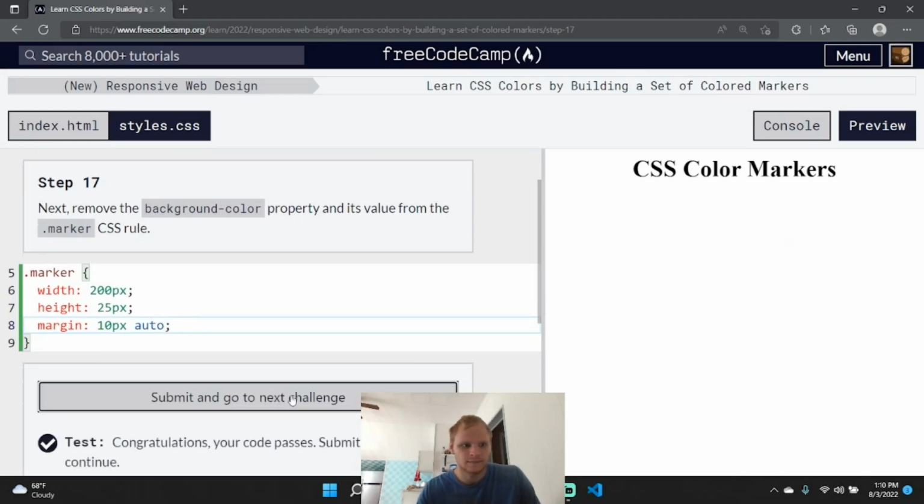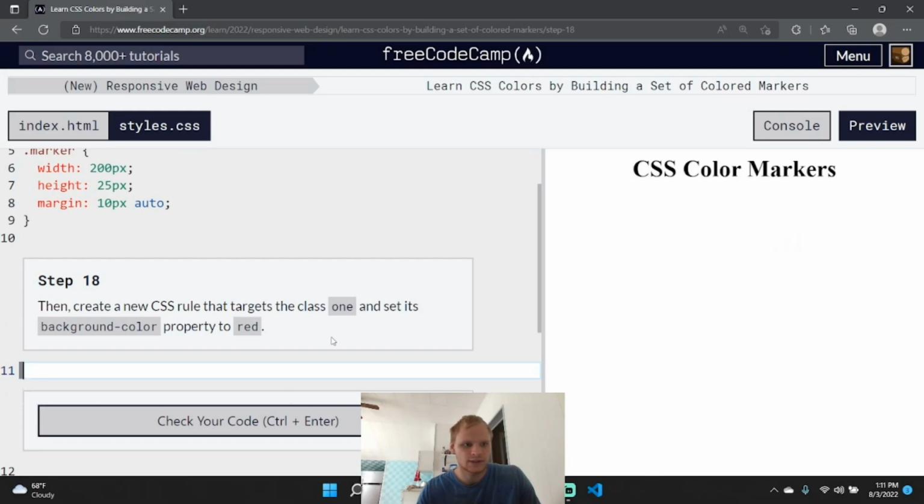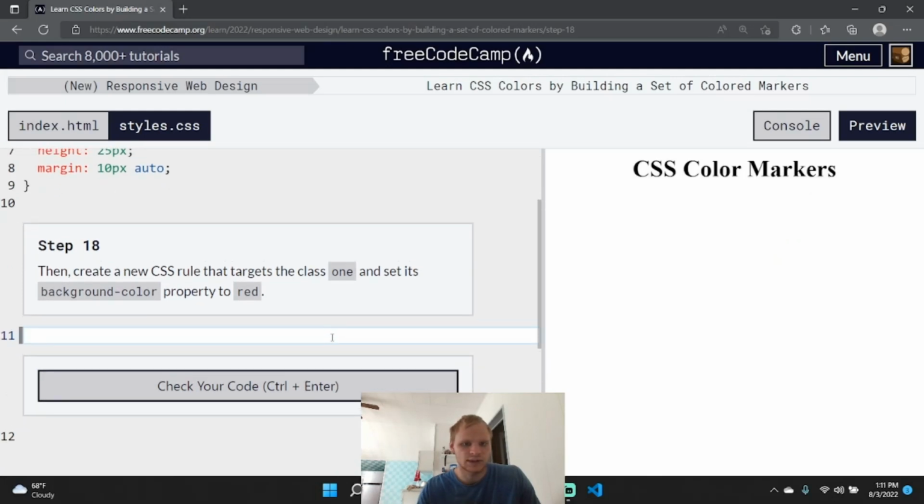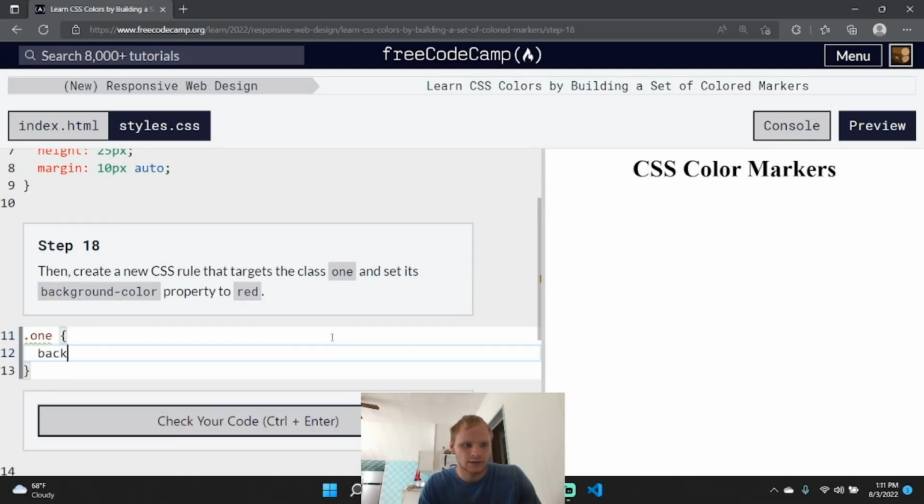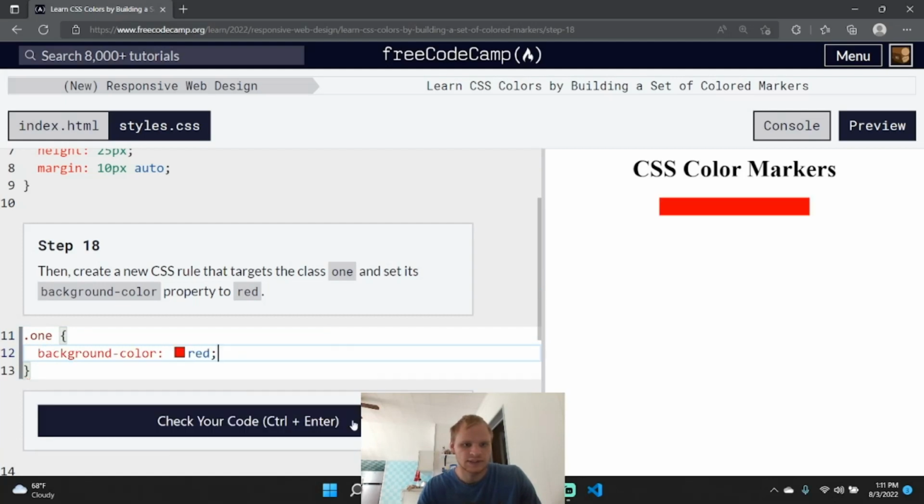Nice. Then create a new CSS rule that targets the class 1 and set its background color to red. So .1 background color of red. So just that one should show up.